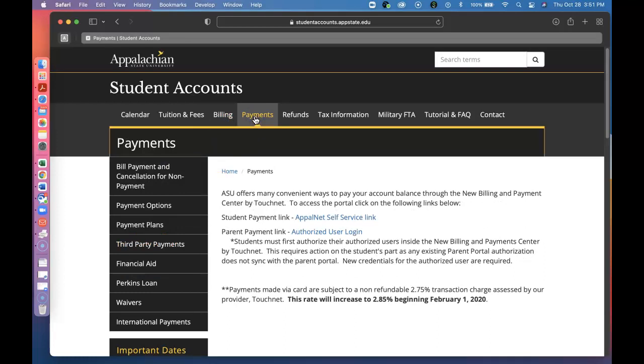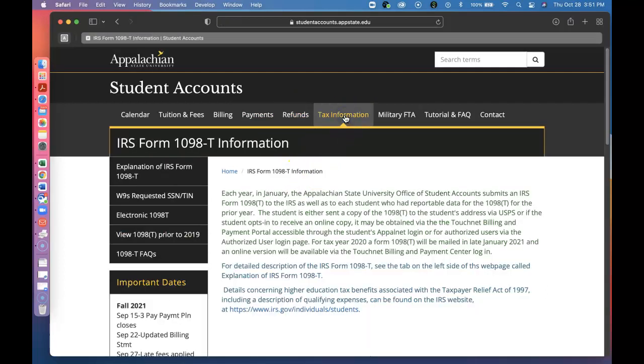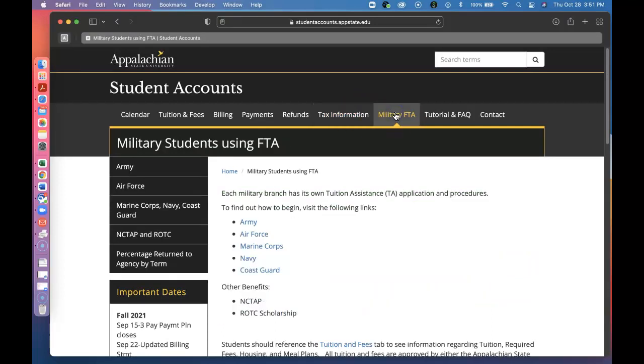Payment options for the different ways that you can pay or have payments made to Appalachian State. Refunds with a description regarding how refunds are processed and the frequency. Tax information, which is primarily regarding the IRS Form 1098-T tax form, which is issued in late January. The military FTA, which is for tuition assistance for each branch of the military. There's beneficial information here for those folks.